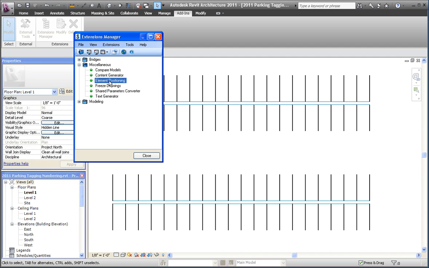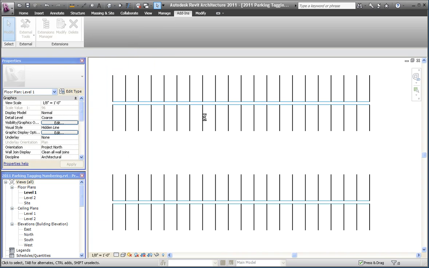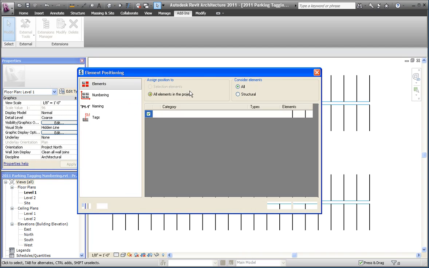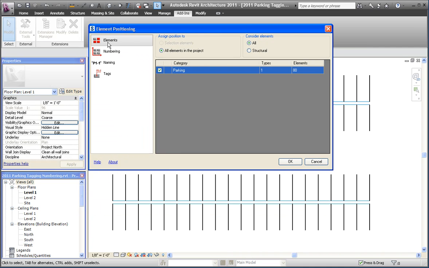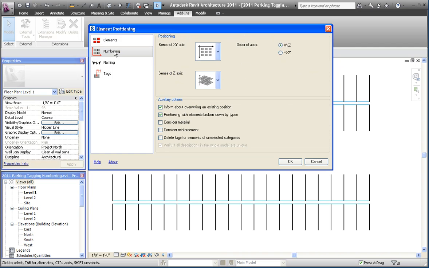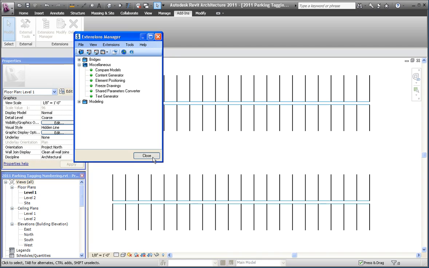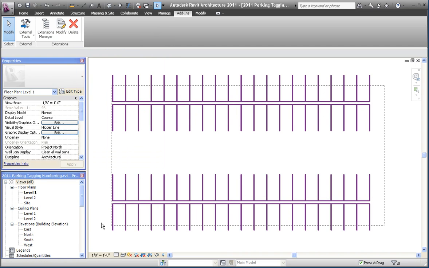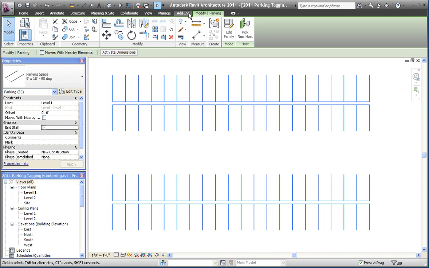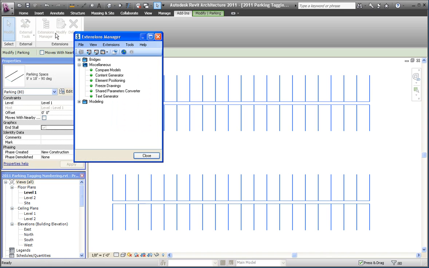But if I double click on that, it brings up a dialog box which gives me an opportunity to number elements. So for example, it's focused on selected elements, or in this case all elements in the project. Numbering wise, here I can change the way it numbers, which direction and so forth. So I'm going to back up for a second, close that. I'm going to grab all of these. Then I'm going to go back to my add-ins ribbon and then click on Extensions Manager, Element Positioning.